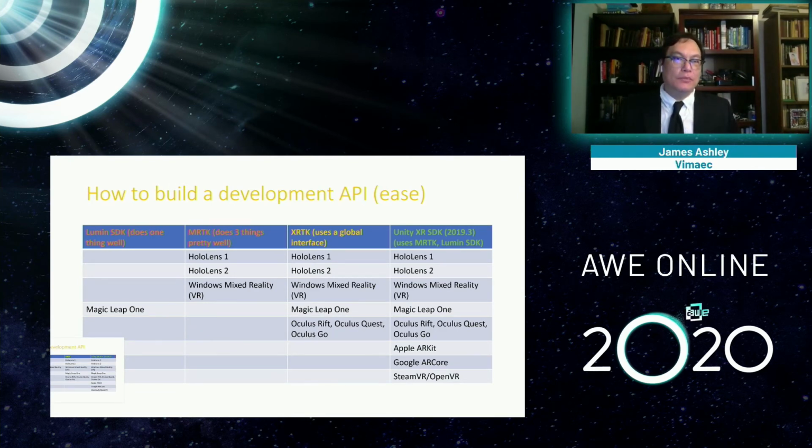So we can talk about the Lumen SDK, which was the one that came out with the Magic Leap on its own. And that one is actually really, really fantastic. But it only supports 1 device. So it does a great job of being easy to use, but has a very narrow audience. MRTK has a slightly broader audience, but it's narrowed into just the Microsoft products. XRTK supports both and also supports Oculus development too.